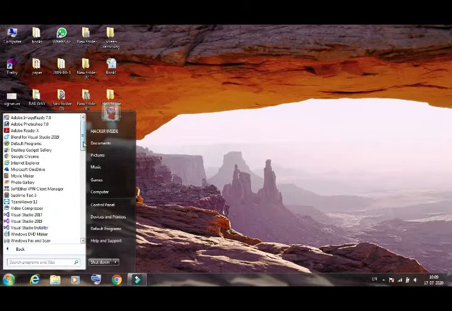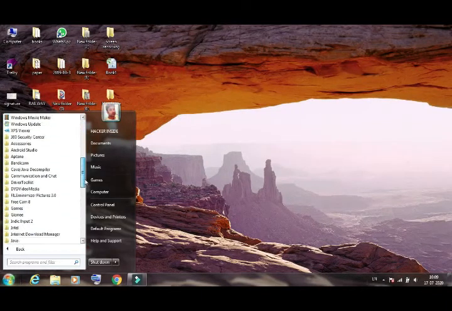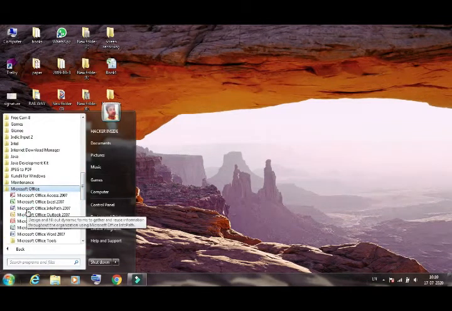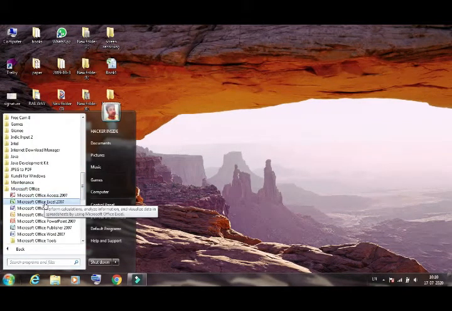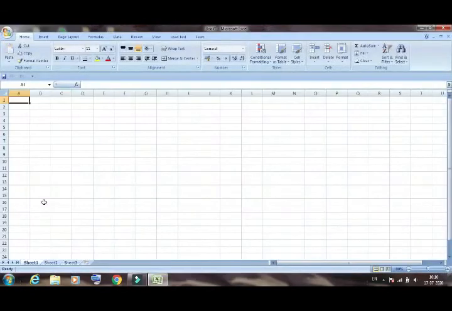We will drag the scroll bar from the downside and search for the Microsoft Office folder. Then we will click Microsoft Office Excel 2007. So here the window will open.